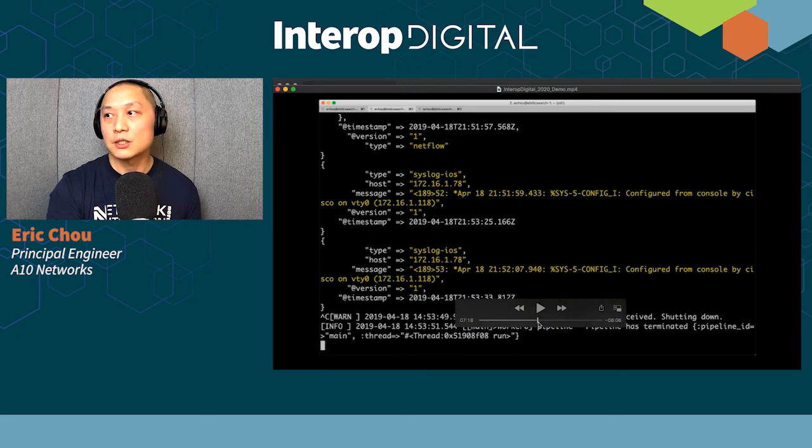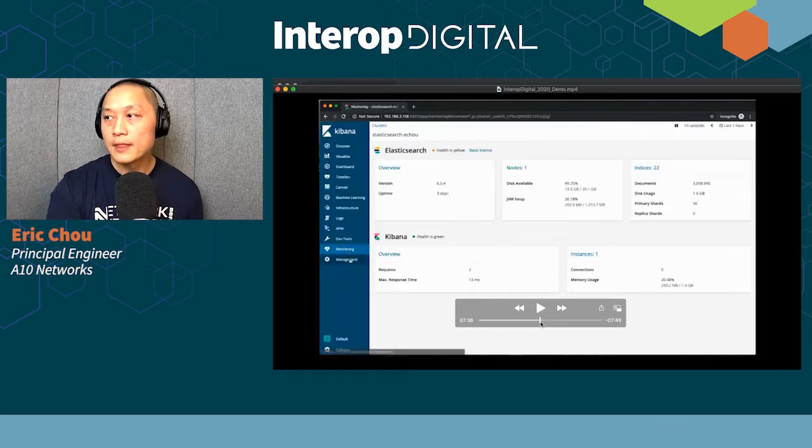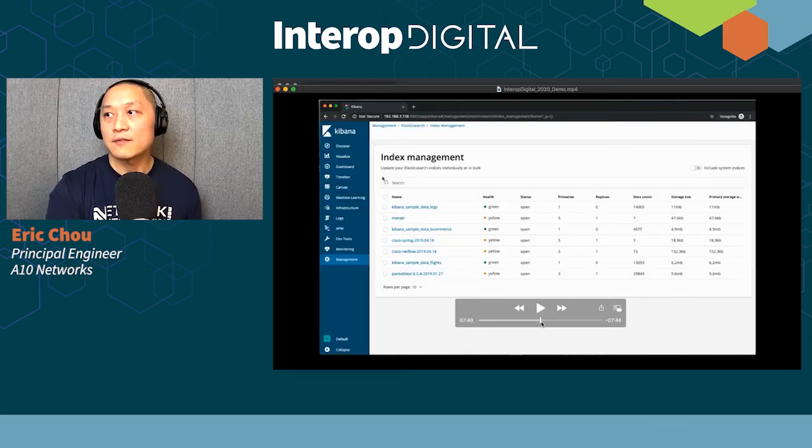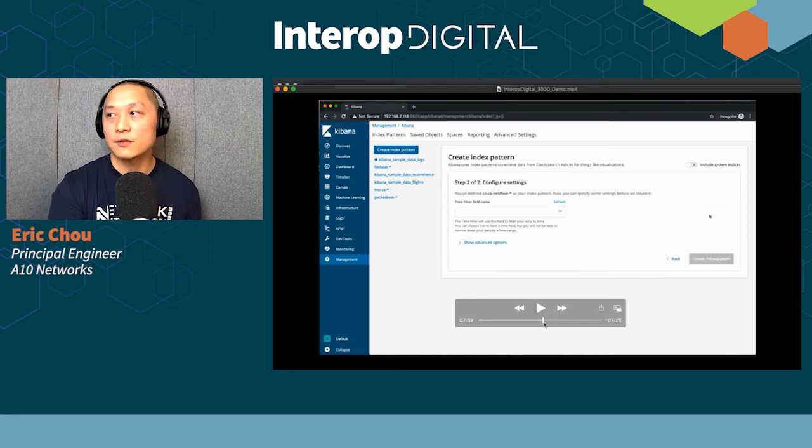So now I'm just demonstrating that there are syslog and NetFlow entries coming in. And now that I have those indices, by default, Elasticsearch allows you to create those indices as soon as it receives them. However, Kibana at this point doesn't know that the indices are available within Elasticsearch. So now we're going to show the management function for Kibana, where I can create an index pattern, choose a wildcard for Cisco NetFlow, and choose the timestamp field as my field to indicate time.